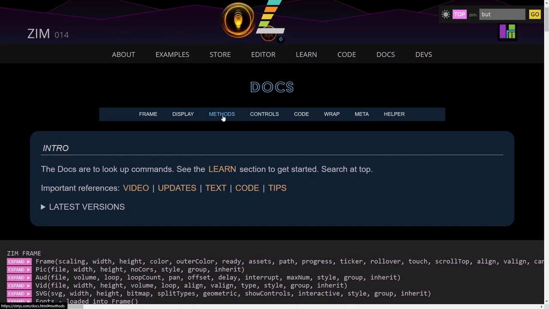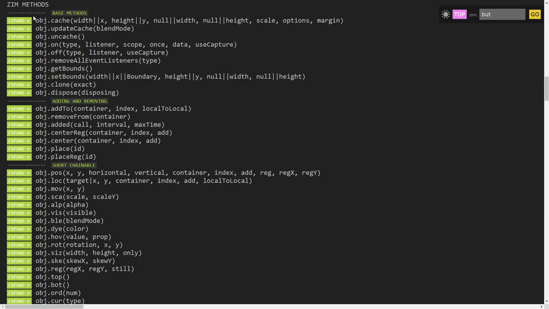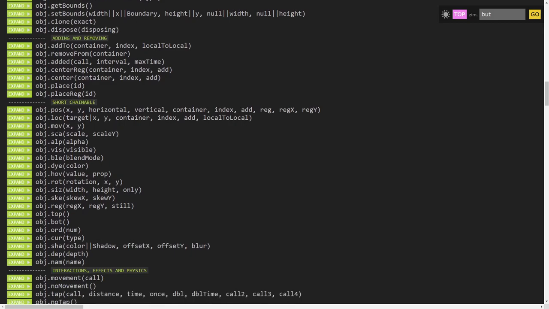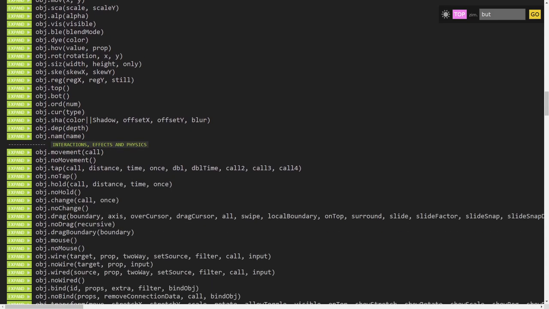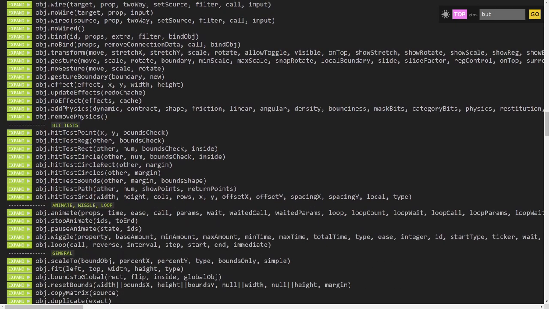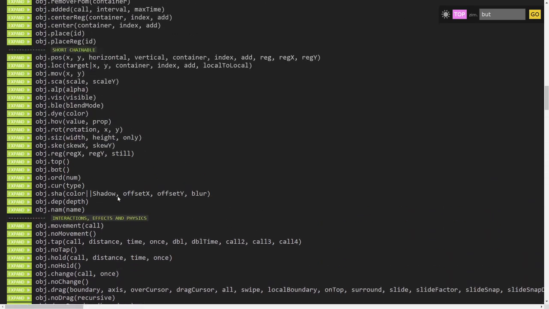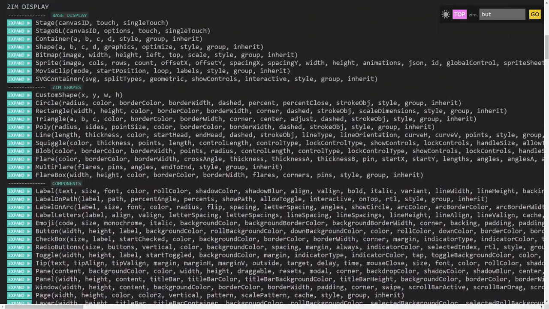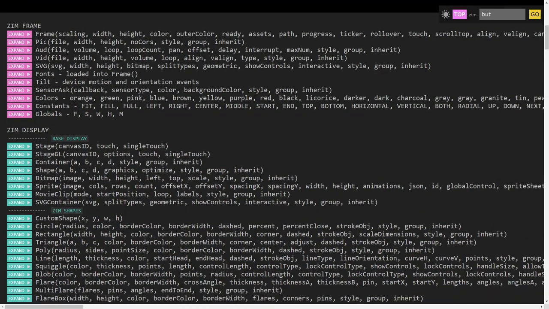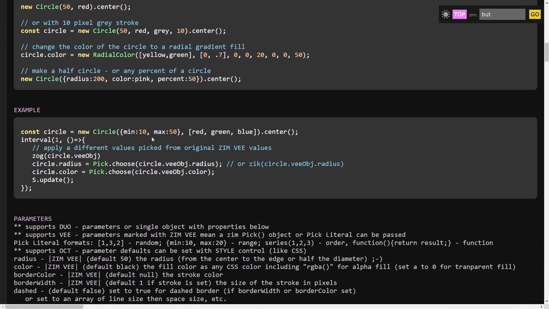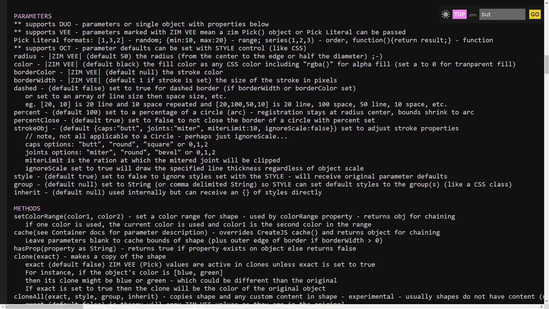So that would be the methods. So here are the methods right here. In other words, all these methods: add to, remove from, loc, move, rotate, movement, animate, hit tests, and setting a mask, etc. All of those methods can go on any of these display objects right here. Let's go back to the circle. We were opening up the button and there was a lot going on there, so let's just go to the circle. It's a bit shorter.